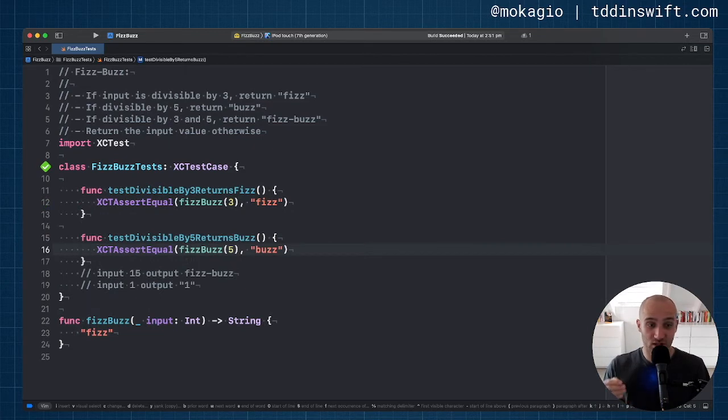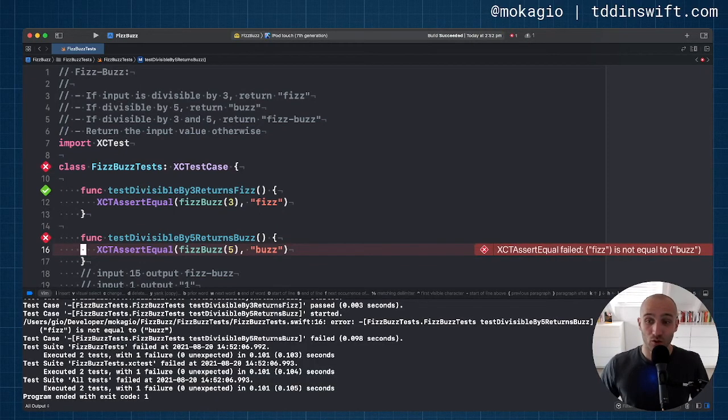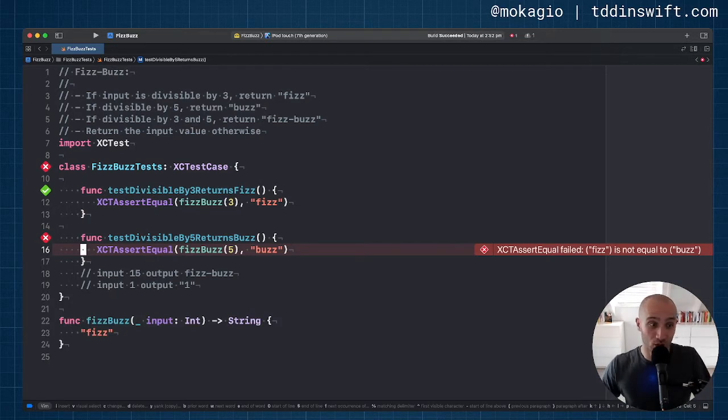So in this case, FizzBuzz of 5 should return Buzz. If we run the test, what is going to happen? Well, the tests are going to fail because we have the return value coded as Fizz. Cool. So now it is the time to implement some logic to make the test pass. Okay. So what can we do? Well, let's implement this check for what the number is divisible by, and we can do that this way.